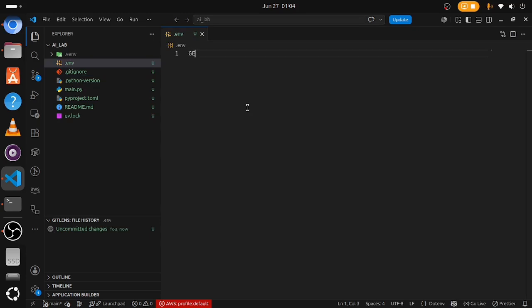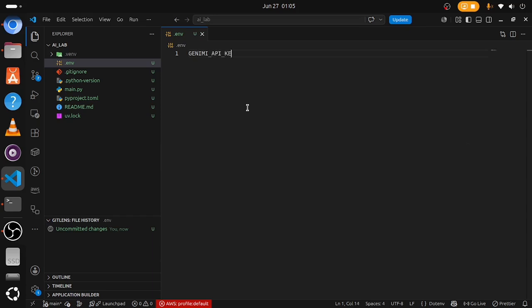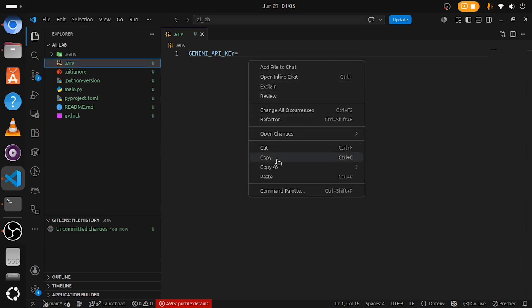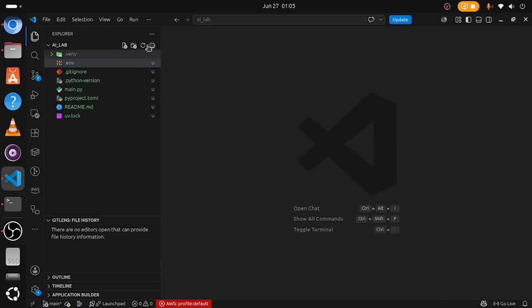So you are just going to write Gemini API key, and then you are going to paste the API key that you've created on the Google AI. So we are going to paste it here.